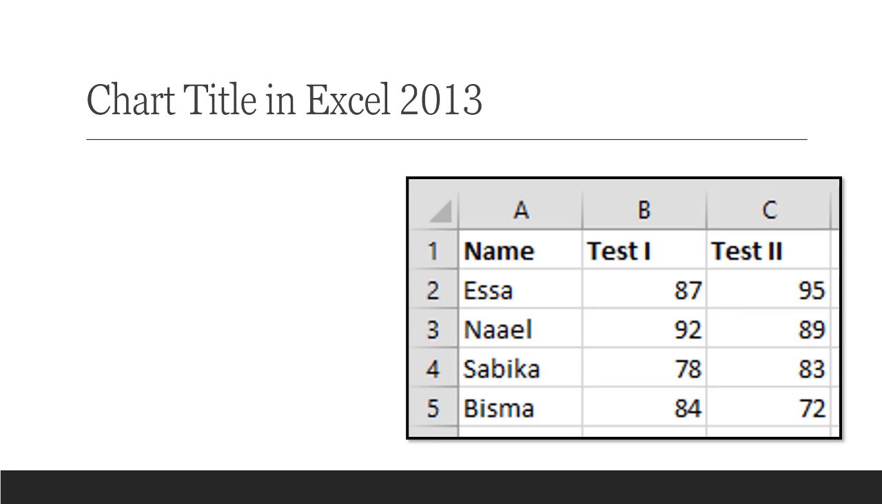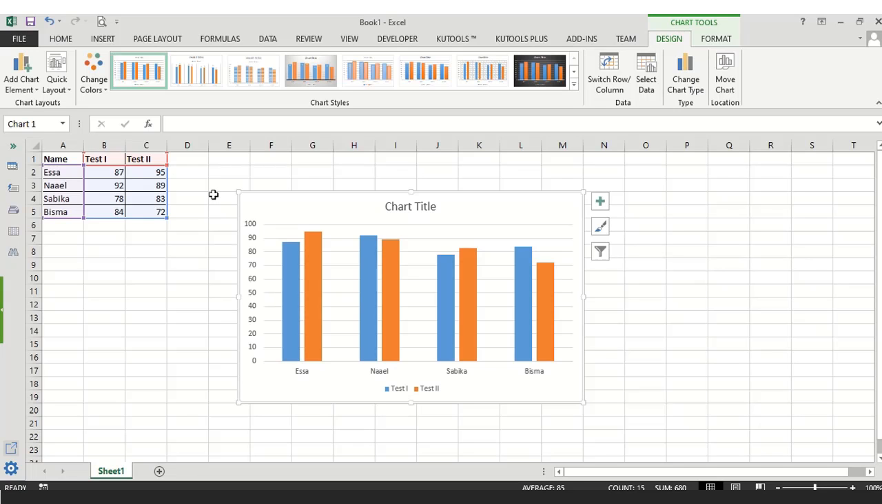Throughout this class, we will use this table to implement different elements of charts. You already know how to create a chart. After creating a chart, make sure the chart is selected by clicking on it.